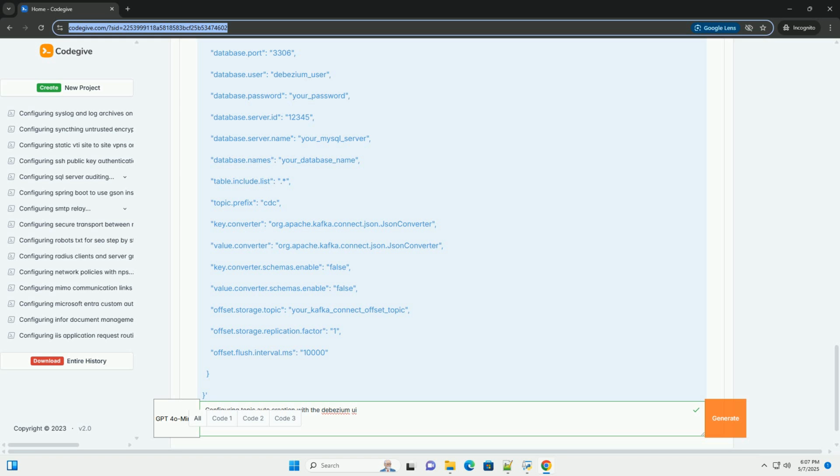Code example, programmatic configuration. While the Debezium UI simplifies the process, you can also configure connectors programmatically using the Kafka Connect REST API. Here's an example using curl. Replace the placeholder values with your actual configuration details. This curl command sends a POST request to the Kafka Connect REST API endpoint to create a new connector named mysql-connector with the specified configuration.